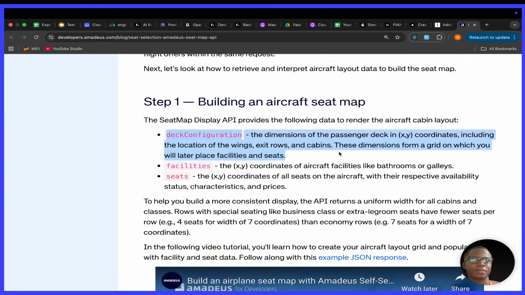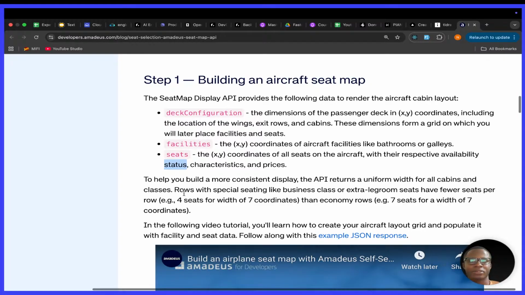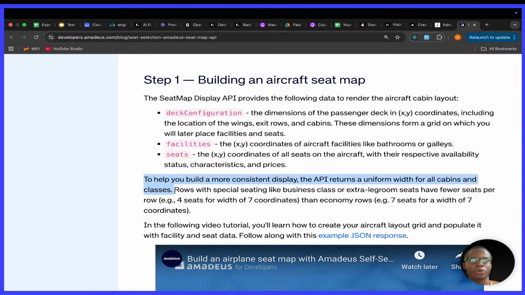As simple as that. The next one says the XY coordinates for all seats on the aircraft with their respective availability, status, characteristics, and prices. There are seats for economy, there are seats for business class, and things like that. It says to help you build a more consistent display, the API returns a uniform width for all cabins and classes. So that's very good.